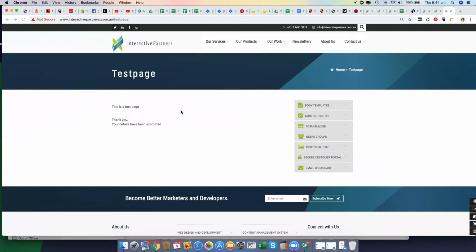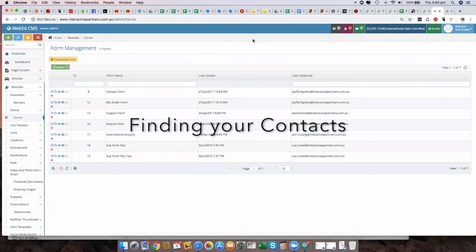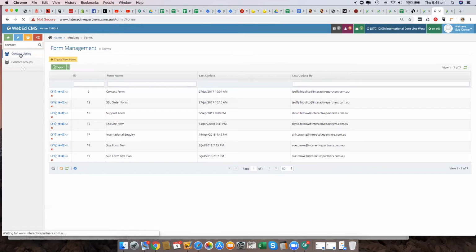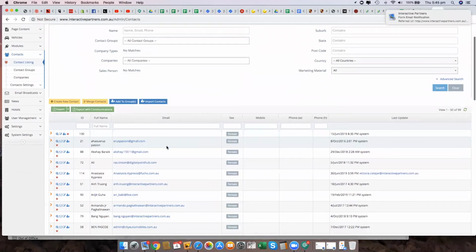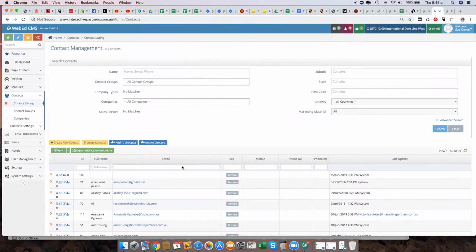We've filled out one person, but let's imagine that our form's been running for a little while, and I want to go and collect the data. So we would go back into admin. And in this instance, all our information comes in contacts. I'm going to click on search contact listing, and here are all the contacts. If I'm looking for a particular name, I can search by name. I can put in the suburb, the state, all the basic stuff is here.